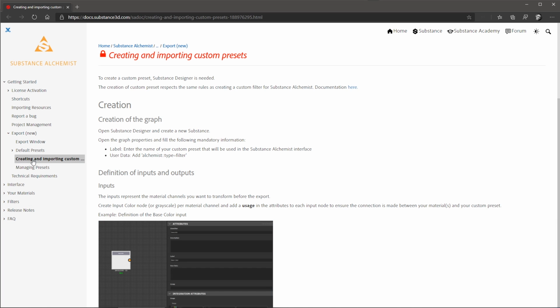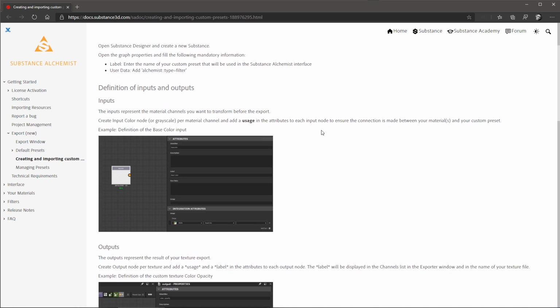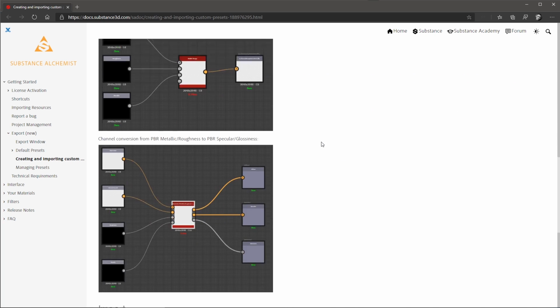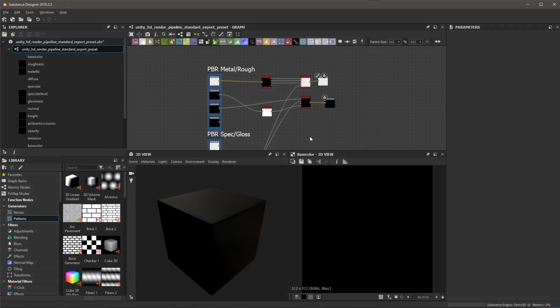Now, if you're wanting to create your own custom preset, be sure to check the Substance Alchemist documentation. We have a section here on creating and importing custom presets. And the documentation will detail all of the steps you need to follow in order to create your preset using Substance Designer.